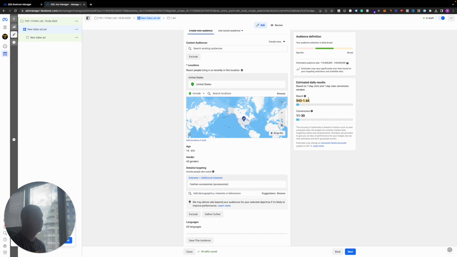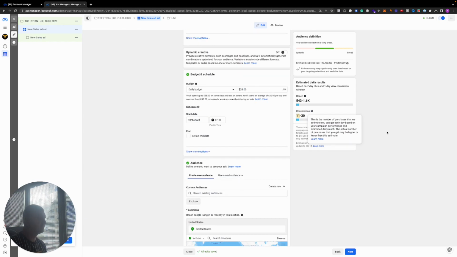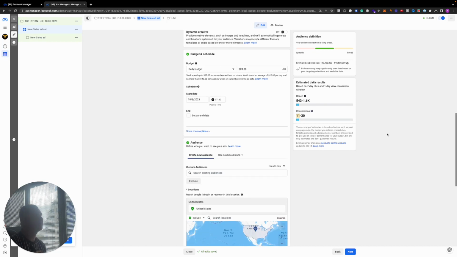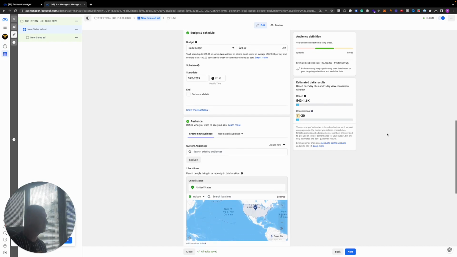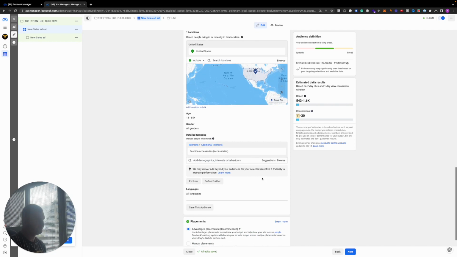Reach is probably close to what it does, but conversions, you're not gonna get 11 conversions for, let's say, $20 a day. You're simply not gonna get them unless you're selling a very cheap and really good product. But let's continue. You can also exclude different audiences.